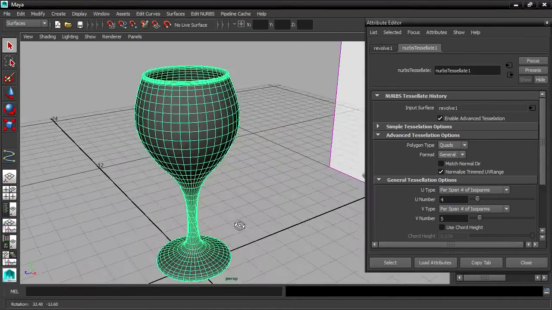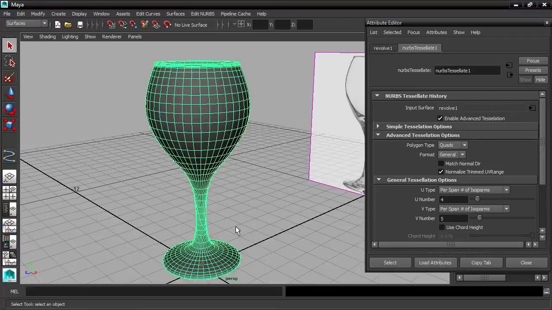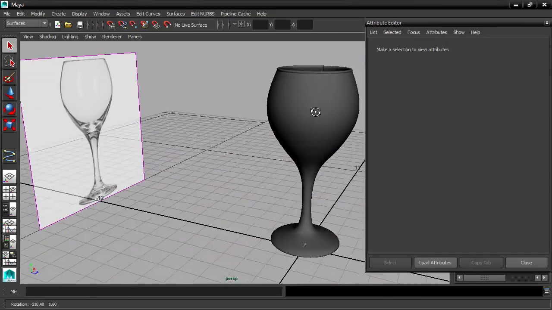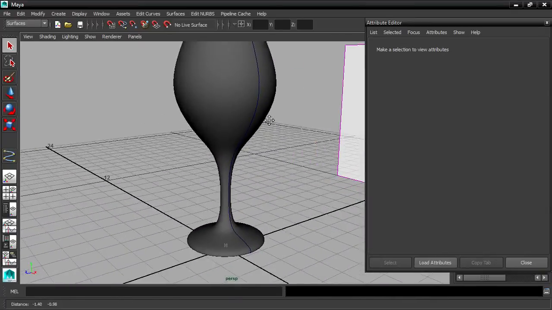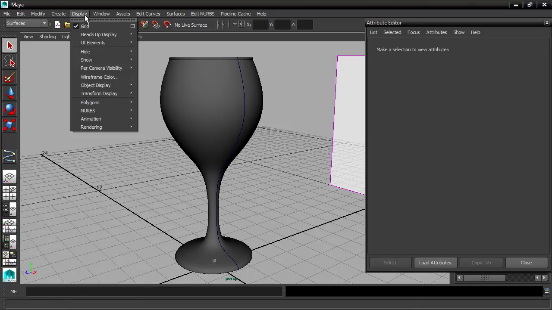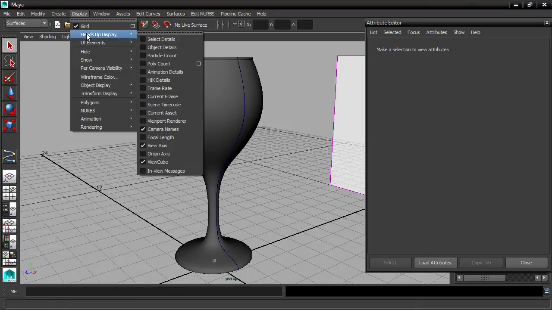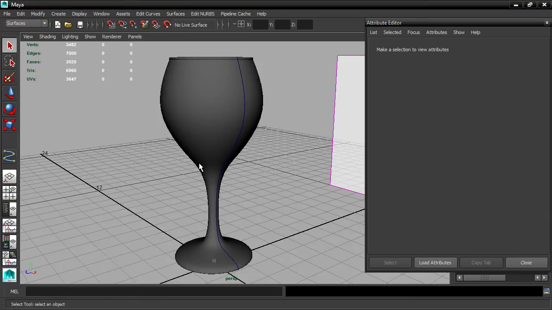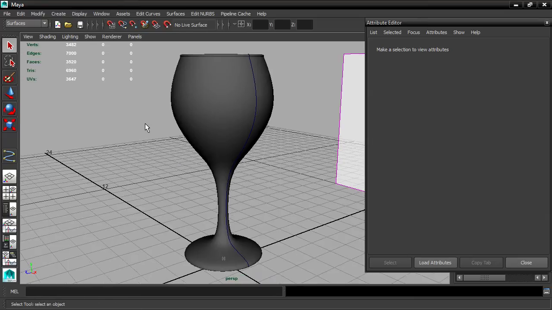It really wouldn't be suitable for a game engine, but it would look great in a rendering for a movie, for example. If we had this on a tabletop and we wanted an extreme close-up on it, it's got lots of detail on it and it looks really good. If we want to check the number of polygons here, we can do that. Go up into the display menu and go to heads up display and choose poly count. And then you will see a readout here. And now we can see the heads up display is displaying the polygon count. And this is for the entire scene.